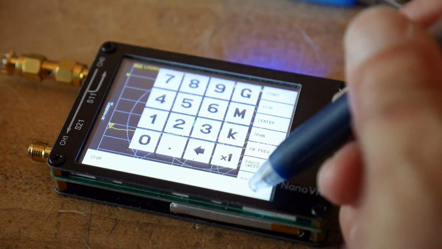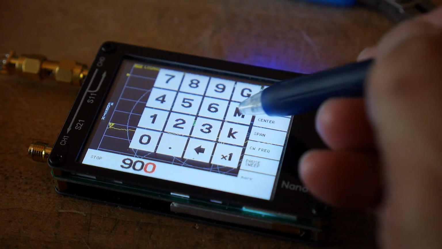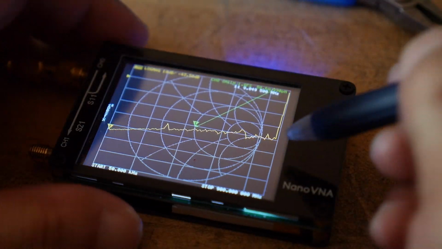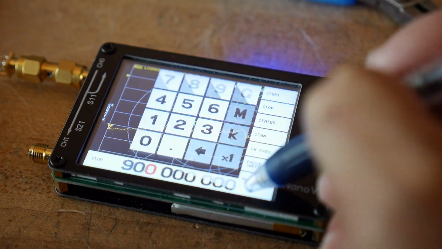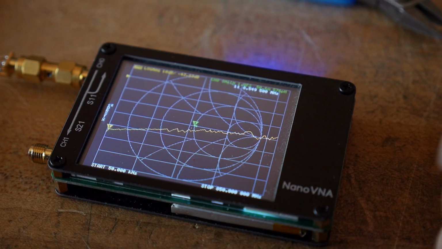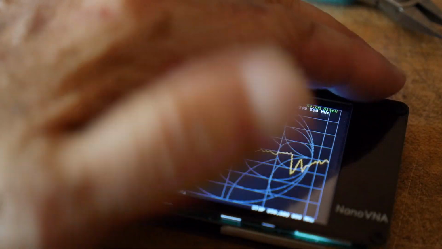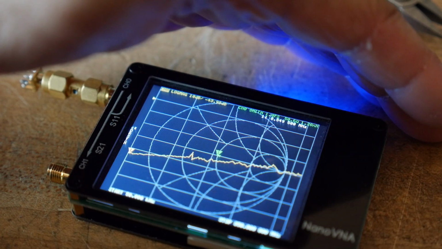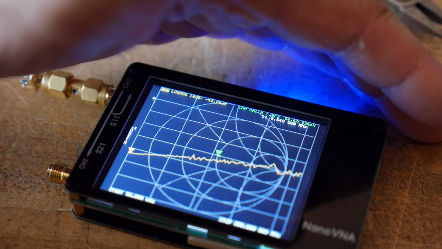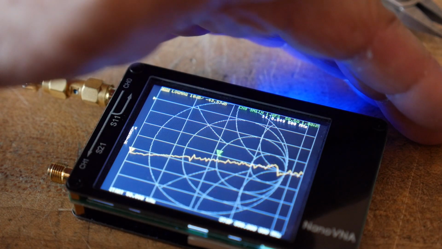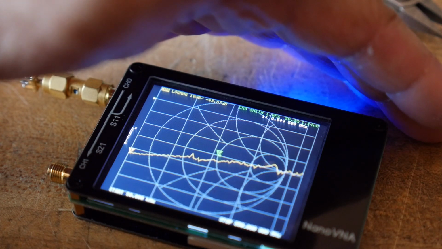So let's bump up the stop frequency to 900 megahertz. And sometimes it goes a bit funny because of the calibration. So let's do a stop of, let's say, 850 megahertz. See if that helps. Yeah, that helps. So you can see that, even at 850 megahertz, this is a perfect dummy load. So it's very easy to make dummy loads, up to a gigahertz, using surface mount parts.